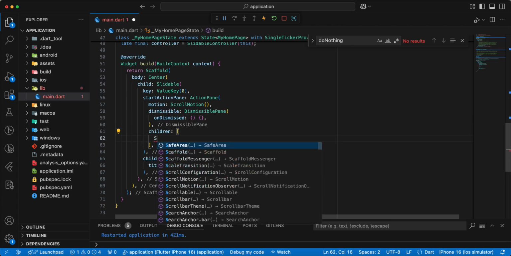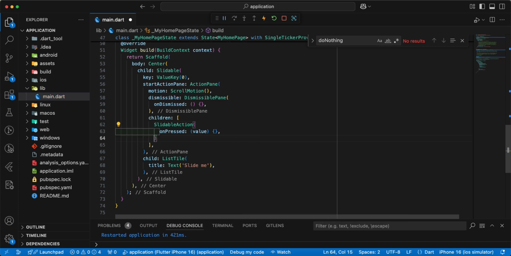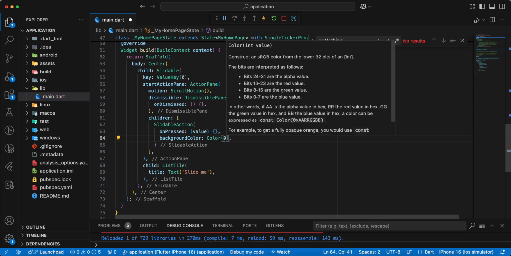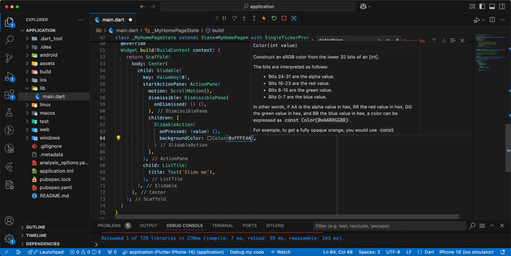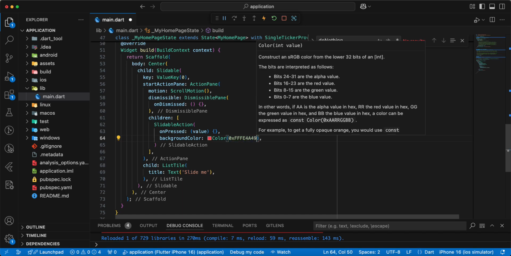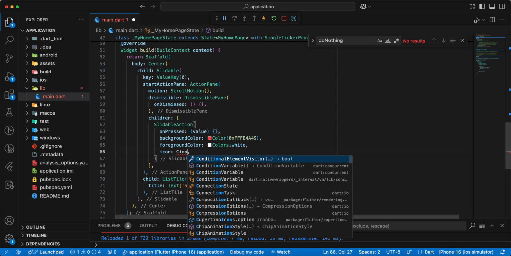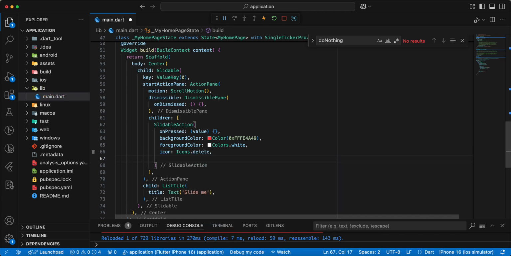Then we add SlidableAction, add backgroundColor, write Color 0xFFFE4A49. Then we add foregroundColor, write Colors.white. Next we add icon, write Icons.delete, and we add label Delete.